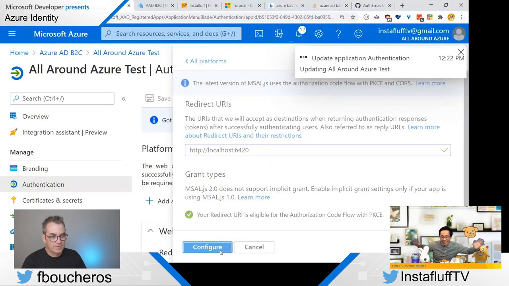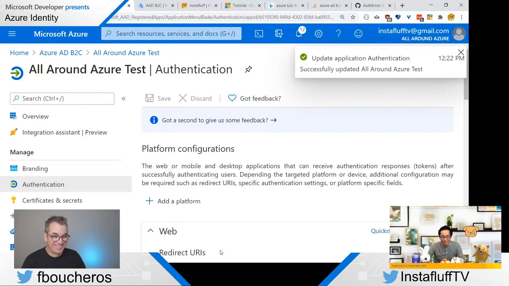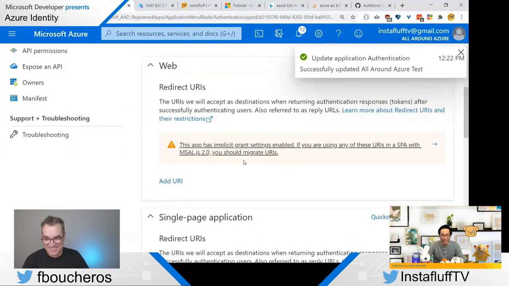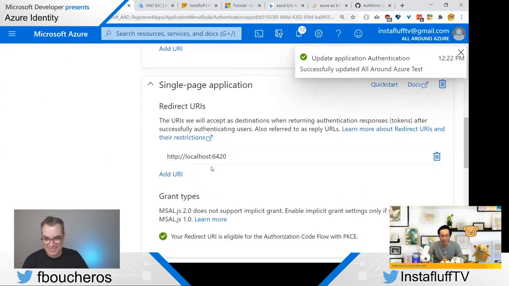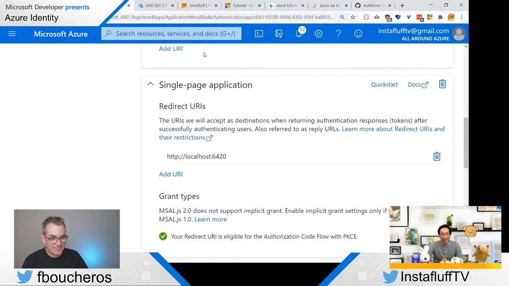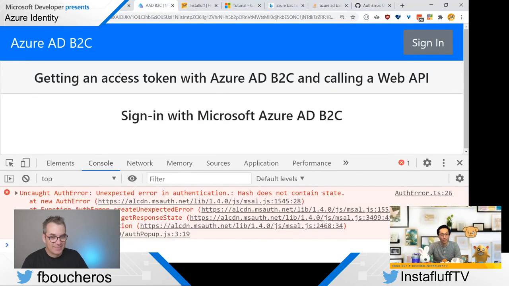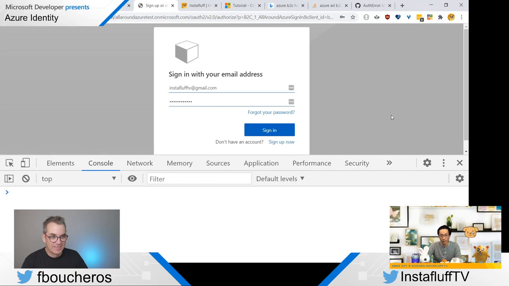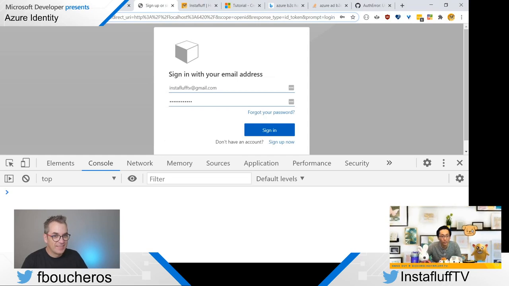All right. And then it's got Single page application redirect URIs. All right. So now, if I go back and sign in again, does it have a redirect and redirect URI in there? Default nonce, all this other stuff in there.